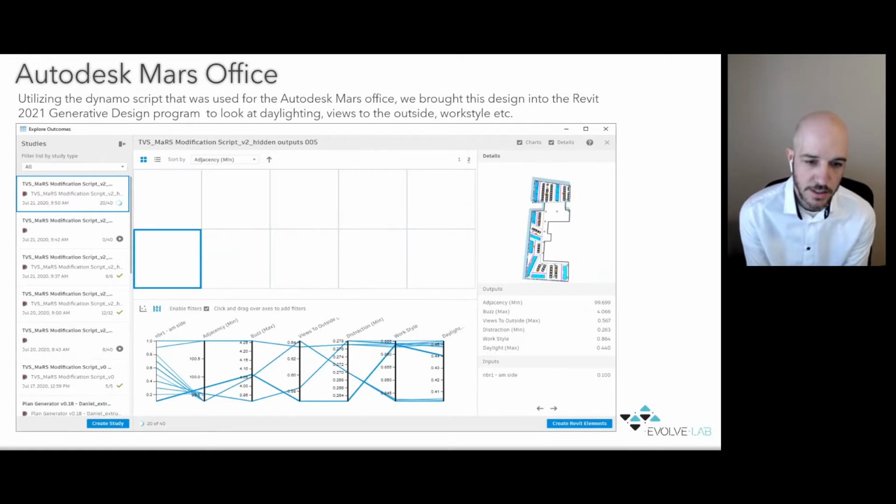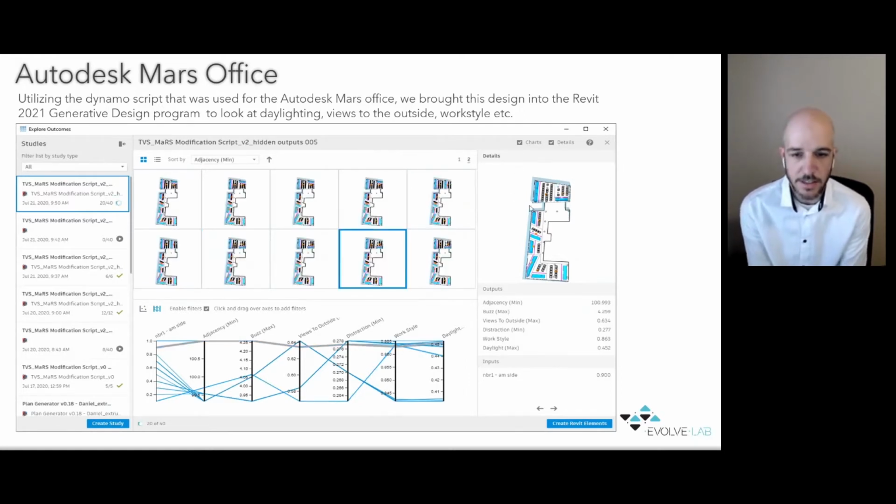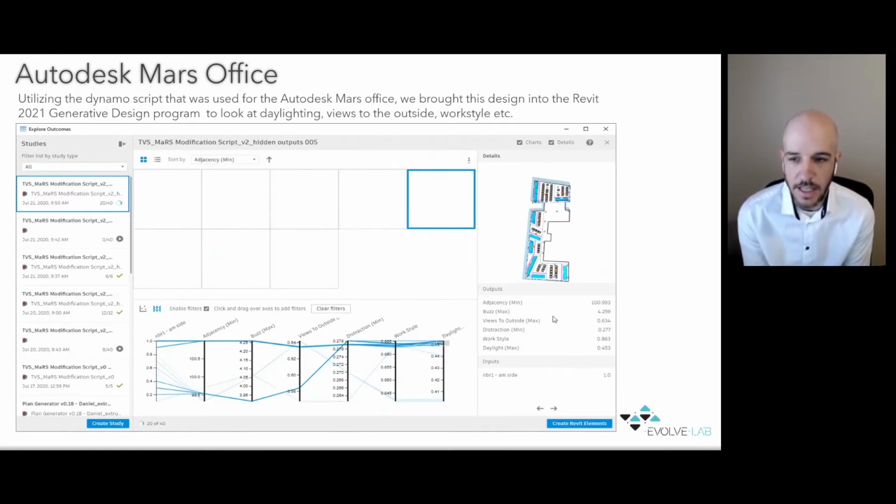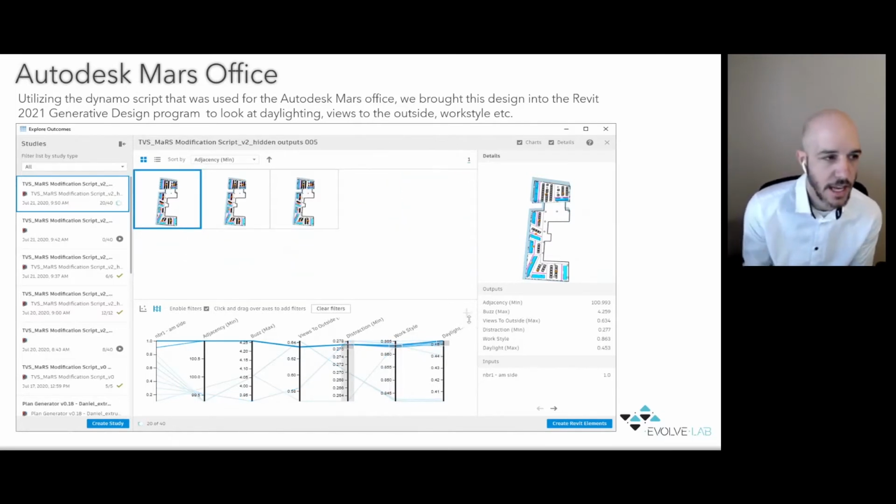So in here we have adjacencies, buzz, views to the outside, distraction, work style, and daylighting for an office layout.